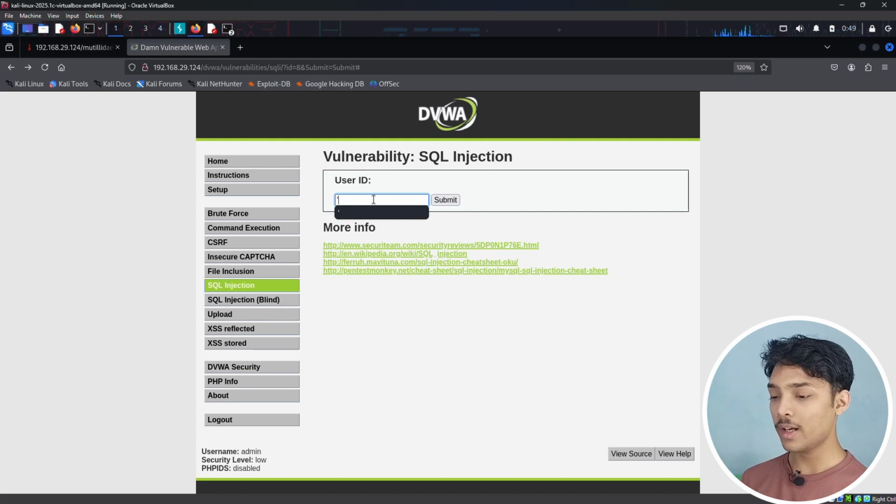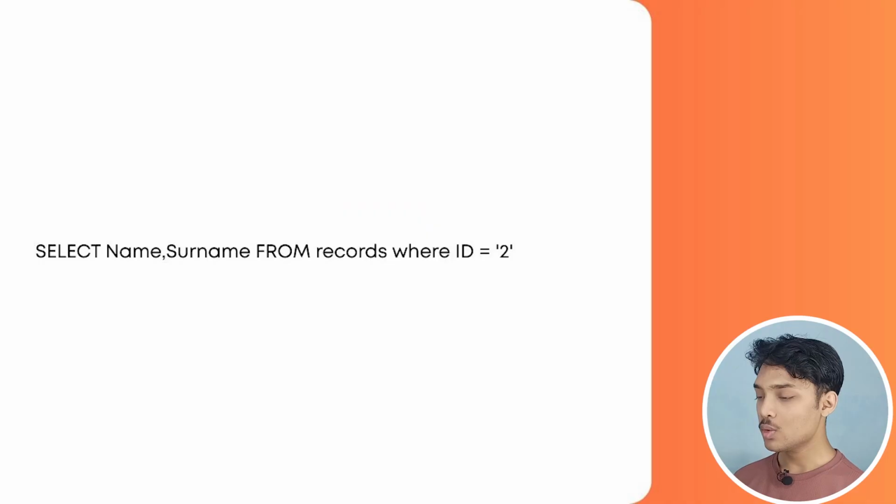Now as we are entering this apostrophe, let me show you what is happening in the background. When we input something, the website gives a SQL query to the server that is something like: select first name, surname from records where ID is, for example, 2 in apostrophes. When we type an apostrophe, it goes between these two apostrophes, and it causes the error because it has one open apostrophe and two closed ones.